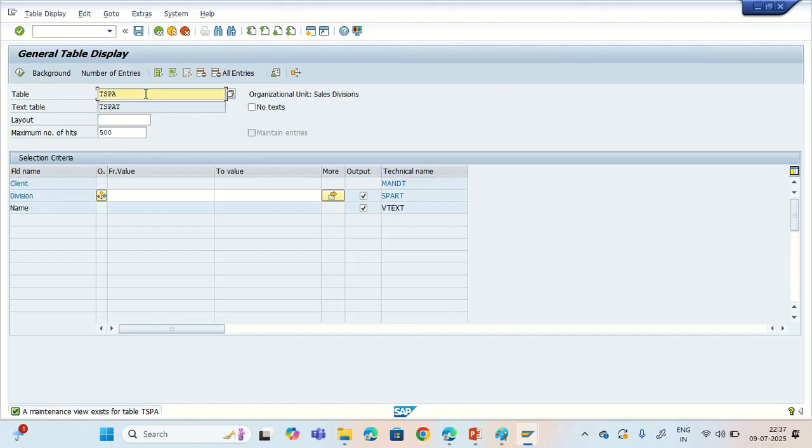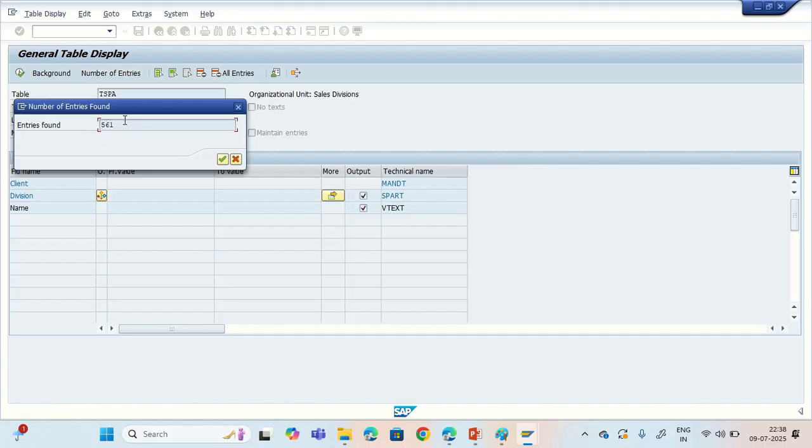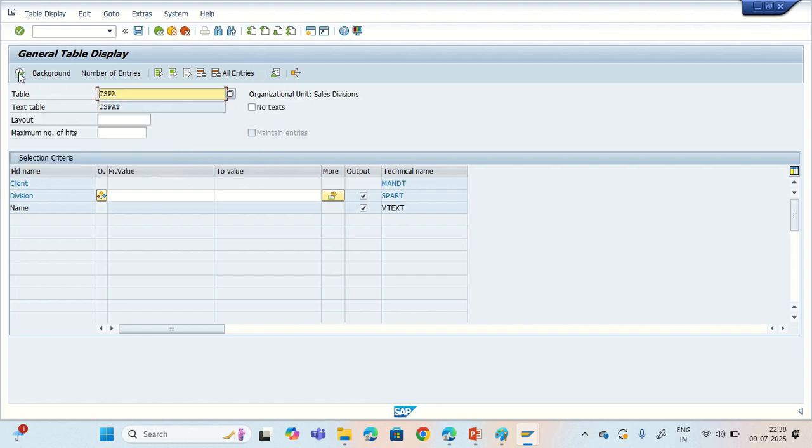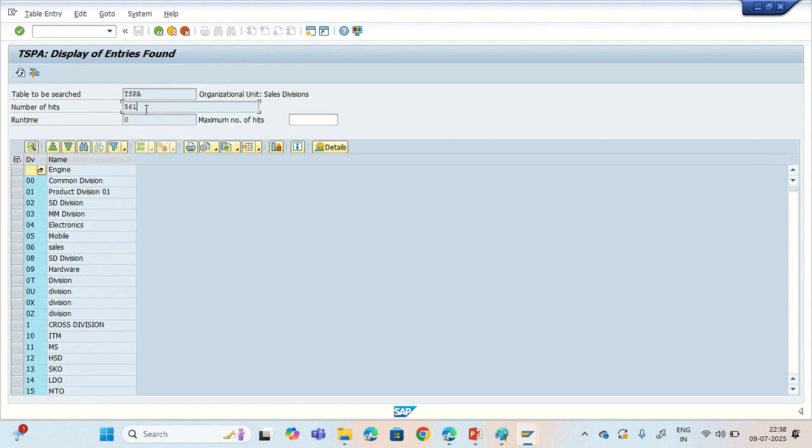So I will remove this 500 restriction. After removing it, if I execute, then all entries will come. And before execution, if I want to see how many entries there are, I will click on number of entries. It shows that 561 divisions have been created. So let me execute it. See, the system has found all 561 number of hits. So let us see whether our entries are there or not.